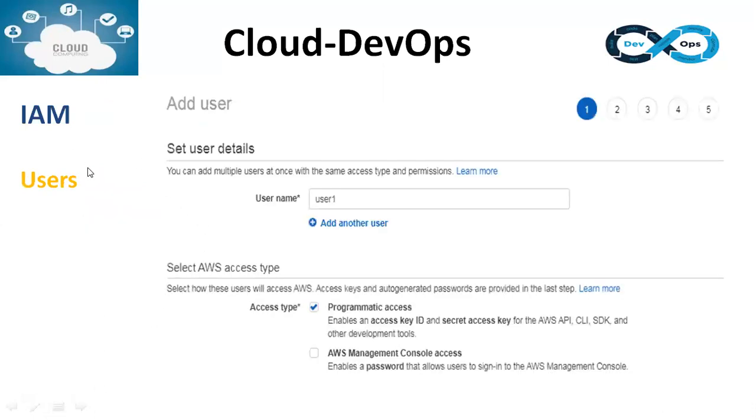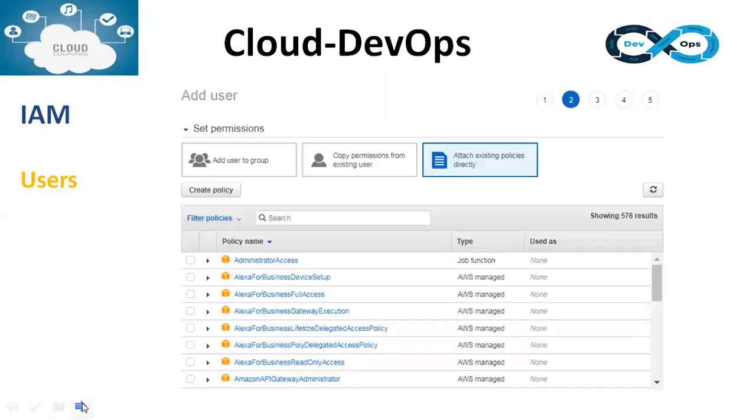If you go to IAM, let's go to the user section. In the user section, go to add user and try to add a user. I put the name as user one; you can give any name you are comfortable with. For user one, I want only programmatic access, and I don't want AWS management console access. But if you want AWS management console access, you can still choose that option. There is no harm in that.